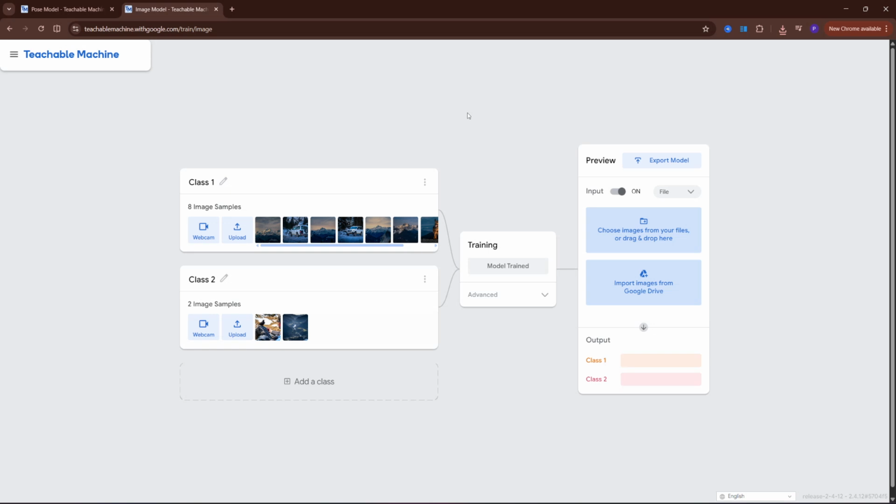Hey guys, so in this video I'm going to show you how you can import a project in Teachable Machine. So let's go and do that. First method is, this is the most common way to load a project you have downloaded to your computer.